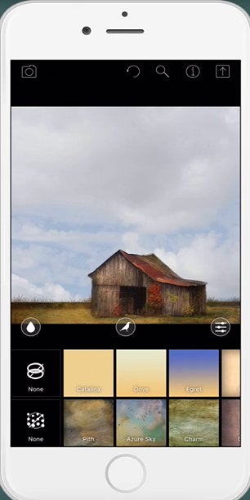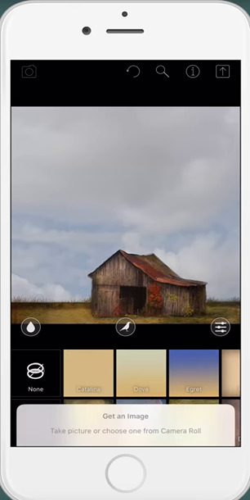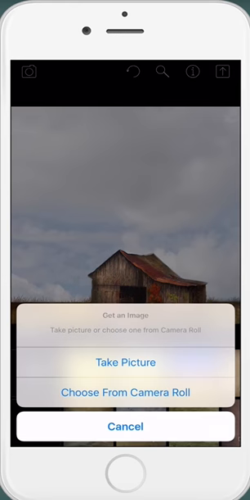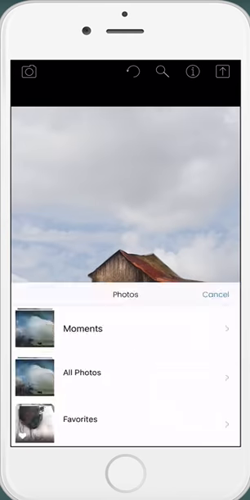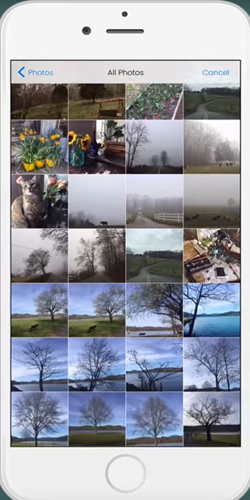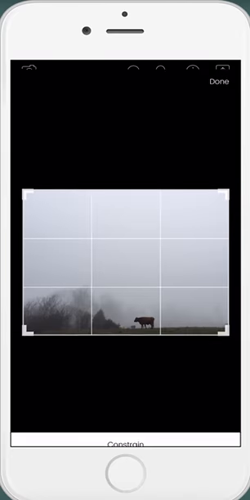If you're just now downloading the app, make sure when it asks you if Distressed FX can have permission to use your photos that you allow, or else you won't be able to use the app. I'm going to go ahead and choose from camera roll. Go to all photos, and here's where I'm going to select a photo to use.